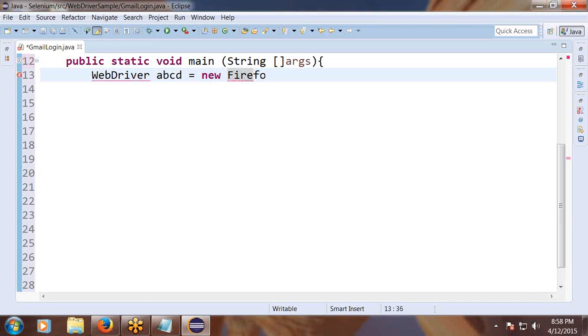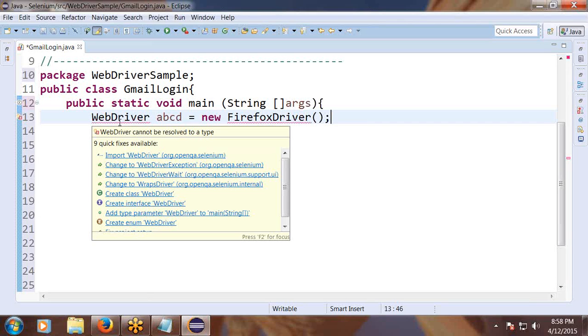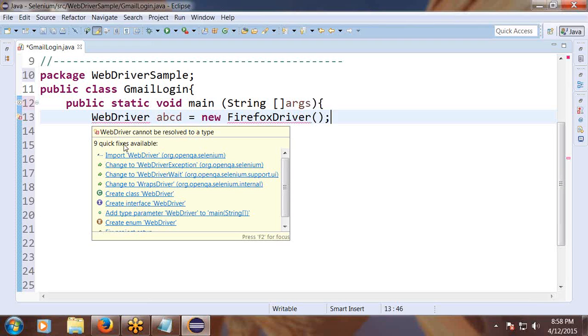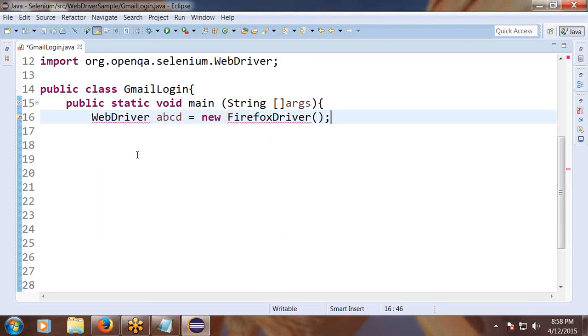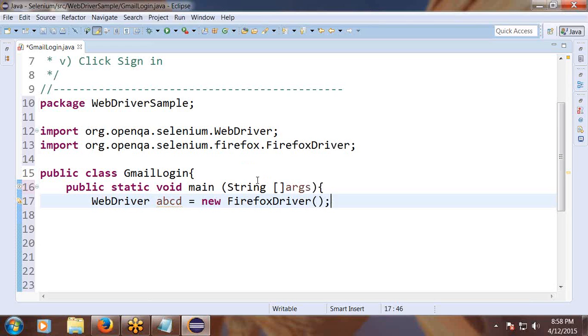Firefox driver, blank parenthesis, semicolon. But still it is showing an error. Why? Because we have to import the libraries. See, first select this, place the mouse pointer here, WebDriver. Import WebDriver. Imported. Next, Firefox. Import Firefox. Imported. Okay, na, Sridevi?